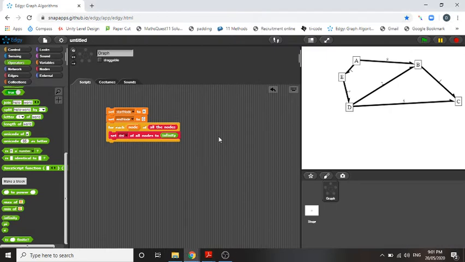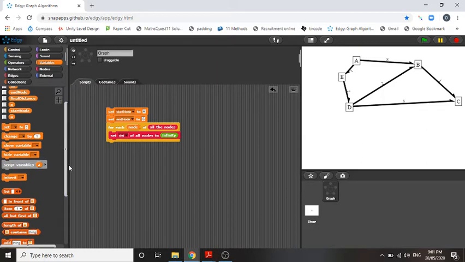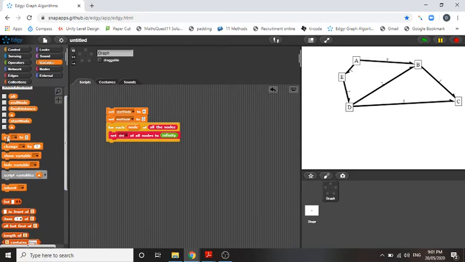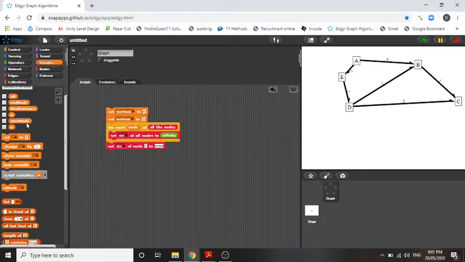Okay, so now, after we set that distance to infinity, what do we do to the start node? What do we set the start node distance to? That's right, we set it to 0 because we haven't gone anywhere. So we need another set: set distance of start node. We can drag start node in there, to 0, because we know exactly what it is there.